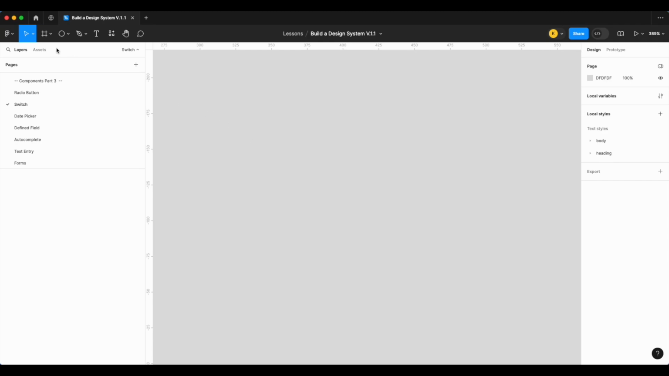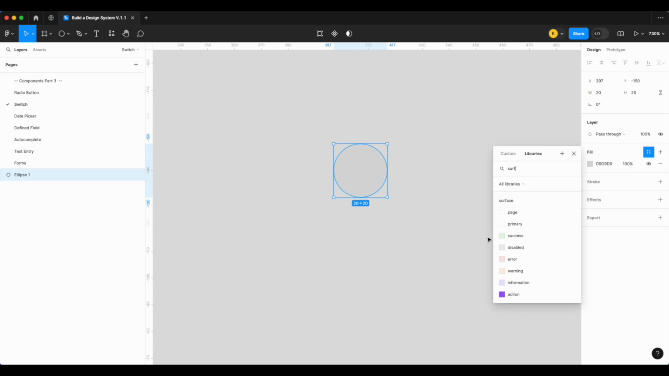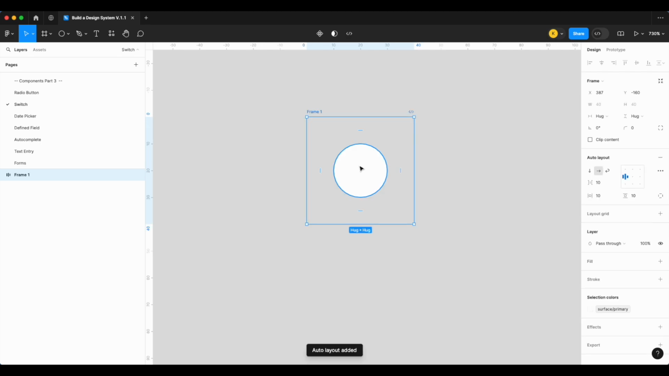All right, now let's go ahead and build out our switch component. So I'm going to go ahead and add in another ellipse, very similar to what we did with our radio button, and set the height and width of this to 20 by 20. Let's change this to our surface primary, and then call this our knob. There we go. Now let's go ahead and add some auto layout to this. For this, to start, we're going to set the width to 48 and the height to 26.